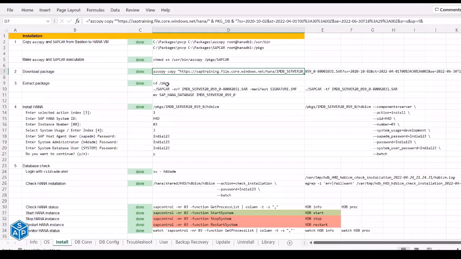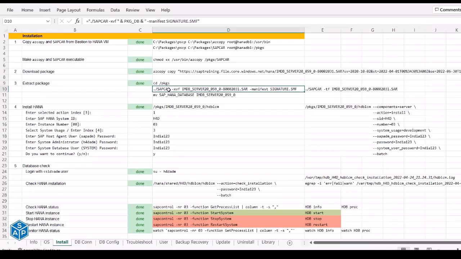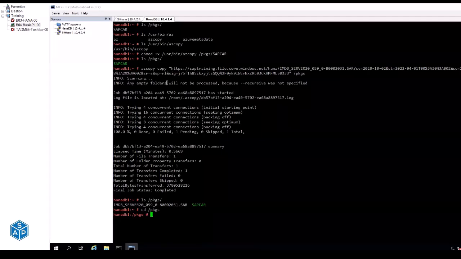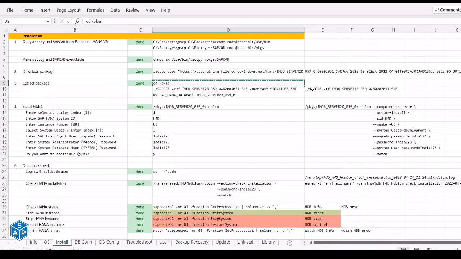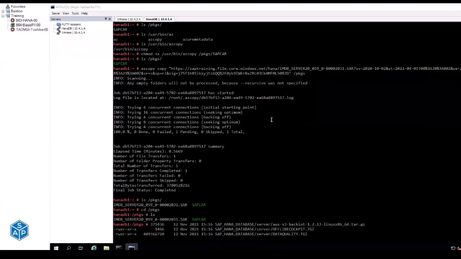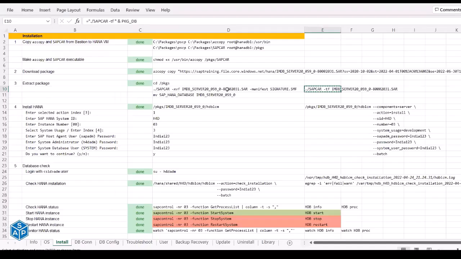Now the next thing is to go inside the packages location and extract the package. Before extraction, if you want to test it, you can test with the -tf command. So here you have tested the package, everything is okay, then you can go with extraction. Now you can extract the package.